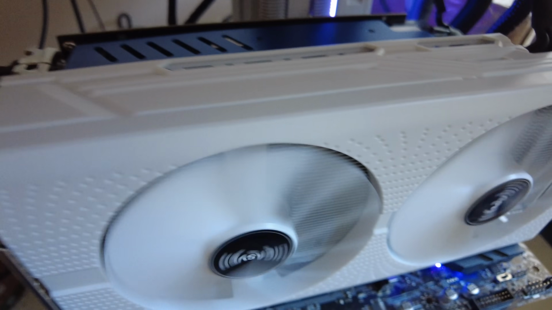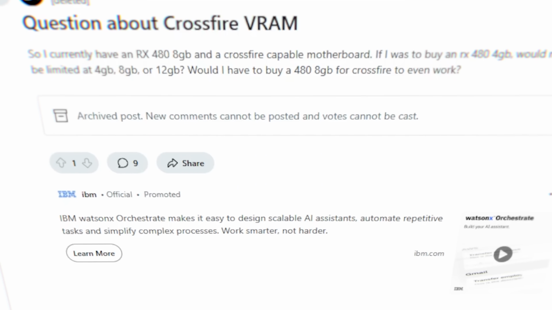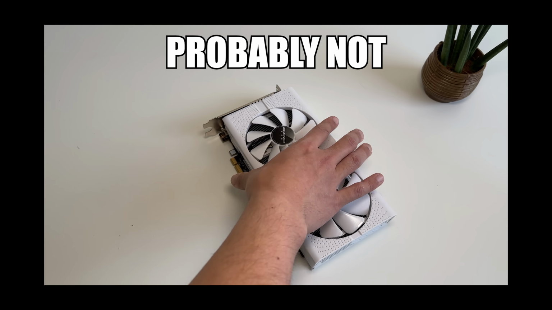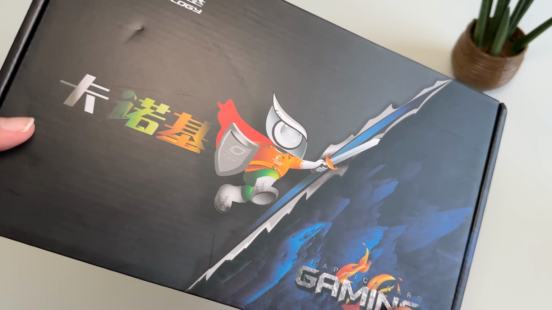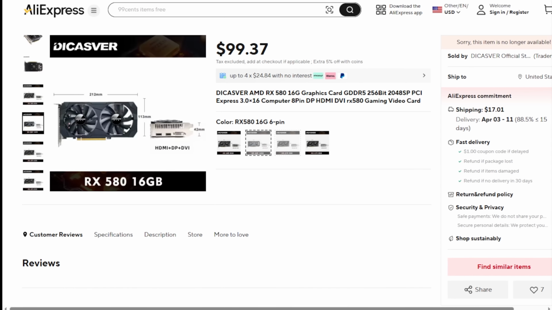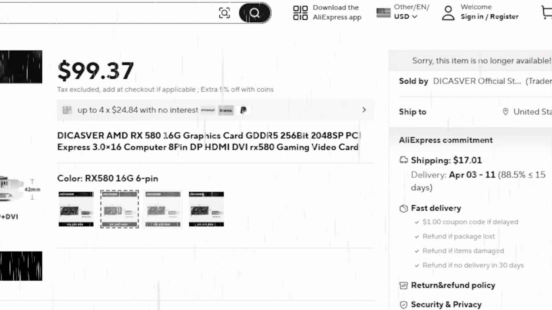When you CrossFire two cards together, you only get the memory of the smallest card, so in our case that would be 16GB. But we also get the power of two GPUs, technically, although it never actually works out that way. So here we have another RX 580 16GB, this time by Kinology. I tried hard and looked everywhere to find the Dicker Saver card again, but unfortunately it's now unavailable. So we now have a new card to test out.